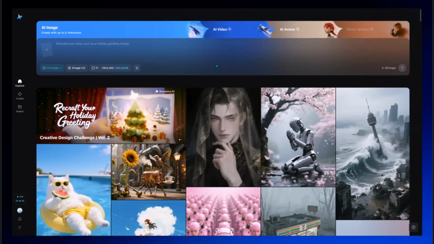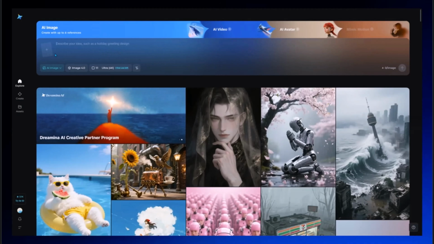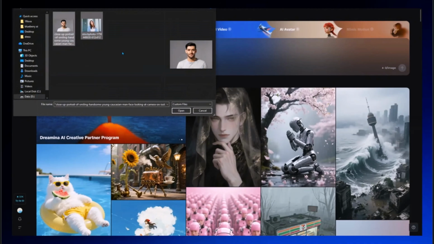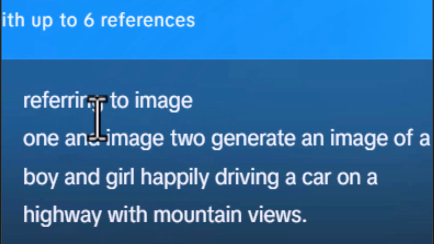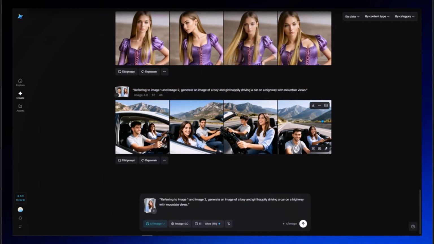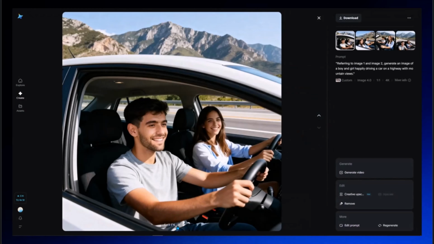Character combination example. Next up is one of my favorite features, character combination. Upload 2 characters, describe the order clearly, and combine them in a new scene. For example, referring to image 1 and image 2, generate an image of a boy and girl happily driving a car on a highway with mountain views. Dreamina gives multiple versions with detailed lighting, clean faces, and perfect character consistency.